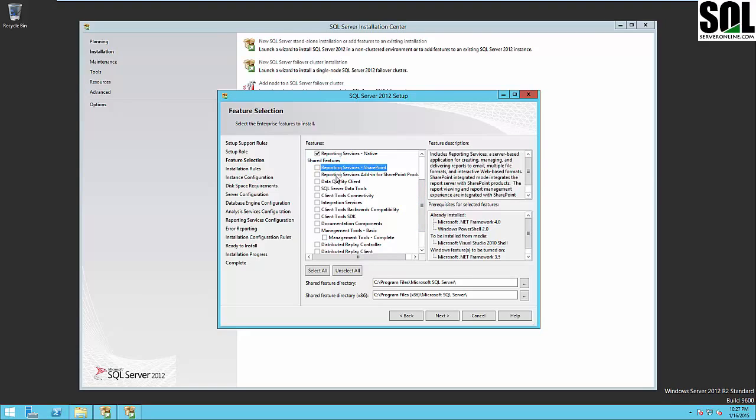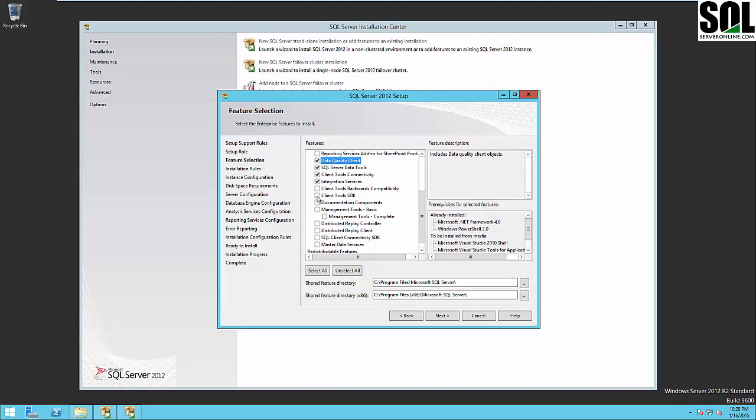And for this point, I need data quality client. It's for my DQS. For one of my future videos, SQL Server data tools, it's for SSDT actually, for warehousing. And I also need client tools connectivity and integration services, client tools SDK. Okay, it's some more resources for programmers option, and of course management tools basics. Okay, I need also master data services.